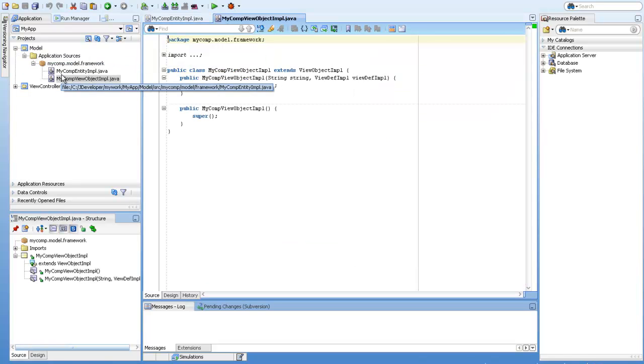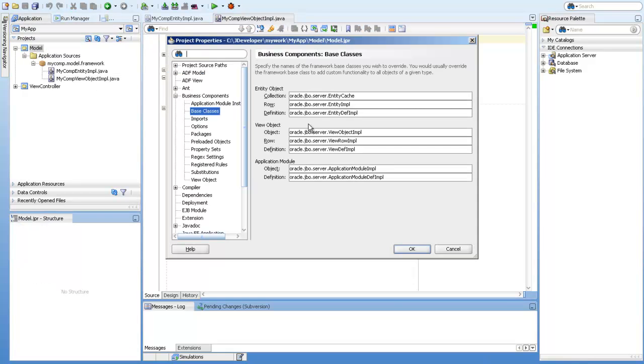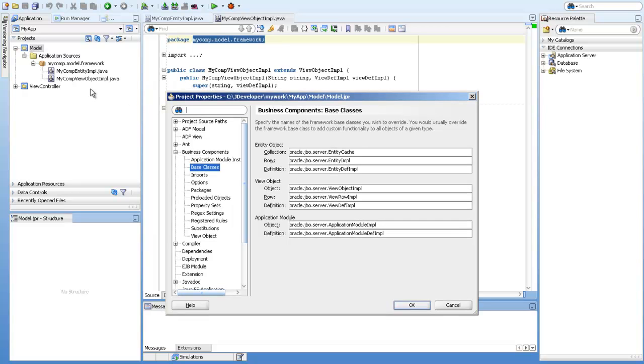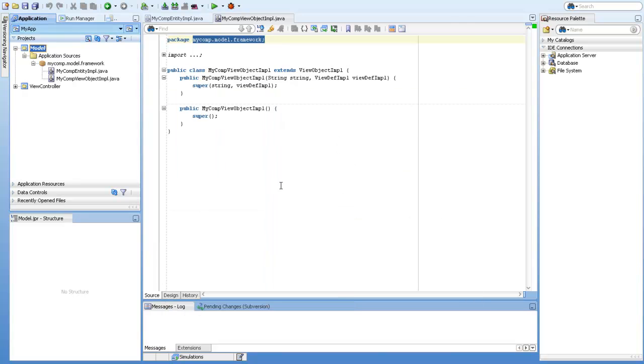So the next step, we will take this class and let me copy this. And we'll overwrite the name here. For example, let's override the entity info. So we'll go to override this dot my comp entity info, and the same I can do for the view objects also. For this video, I will stick to this.